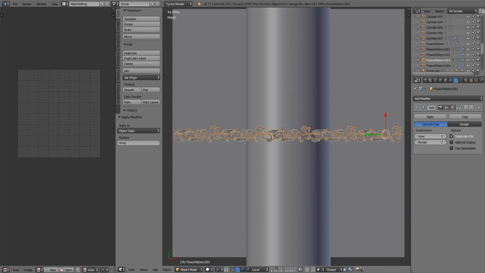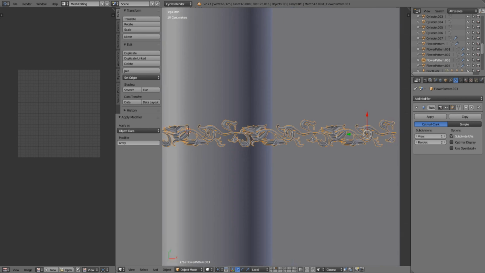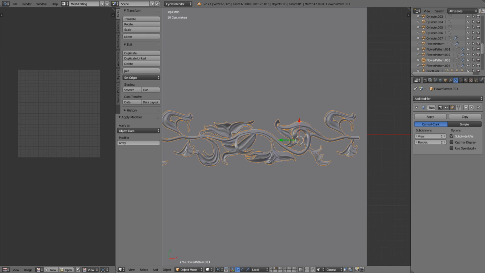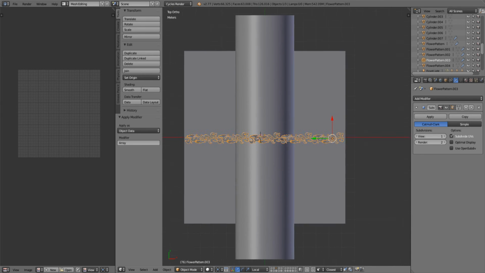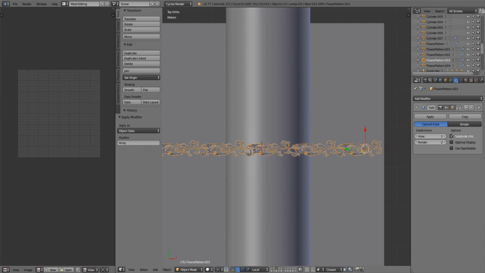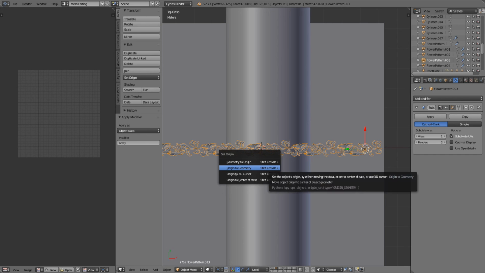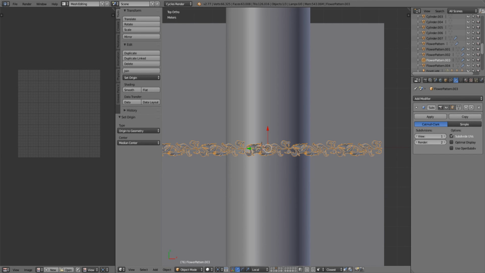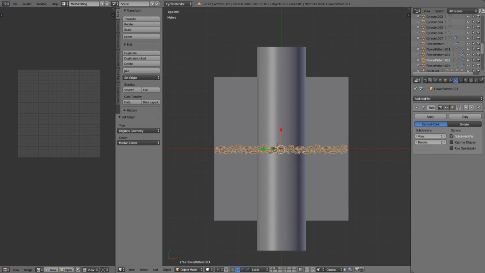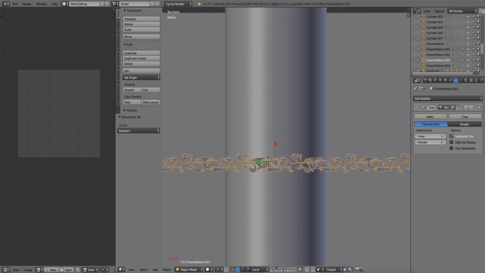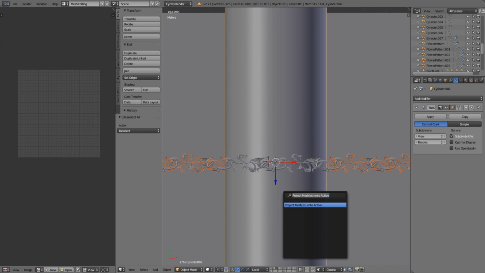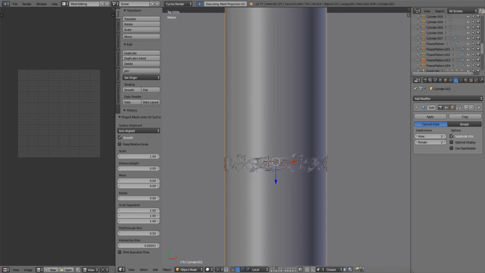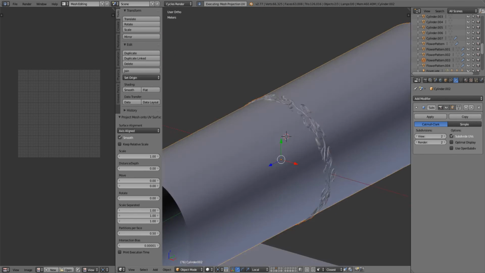So we have our origin point of the mesh far over there, so we have to move it onto the middle here, so it's over our target surface. We just use origin to geometry, and we can just select the meshes, project mesh onto UV surface, and it wraps around our cylinder nicely.